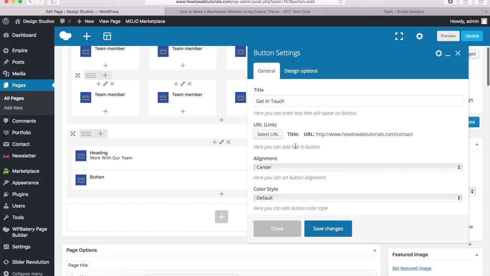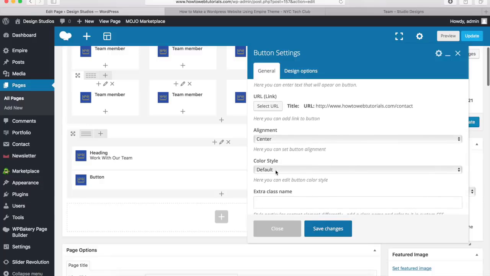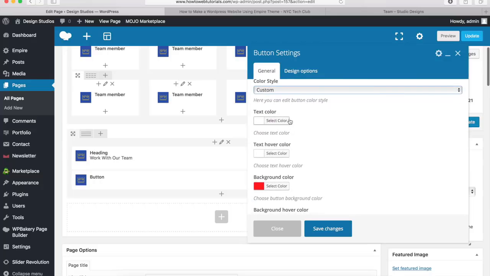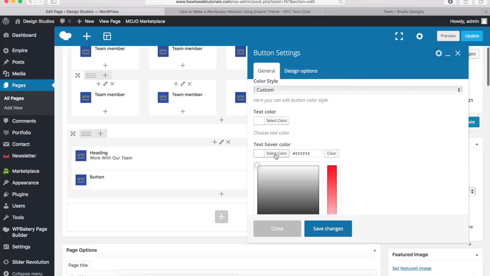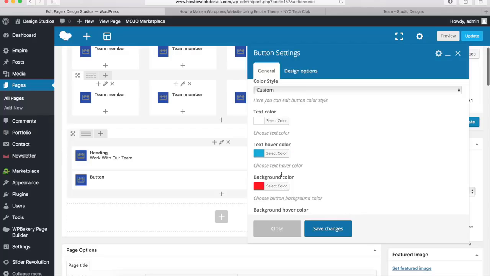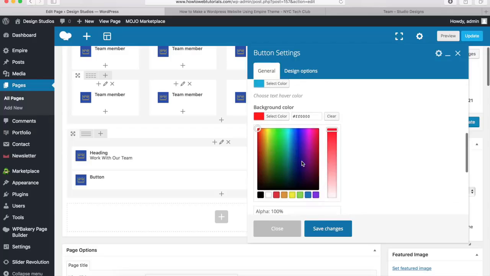And the last thing that I want to do is format the button colors. So I'll go in here and select custom, and we're going to leave the text color white, but I want to change the text hover color to the baby blue. So I'll put in the color code right here, which is #00A9DA. And then for the background color, I want to make this transparent.